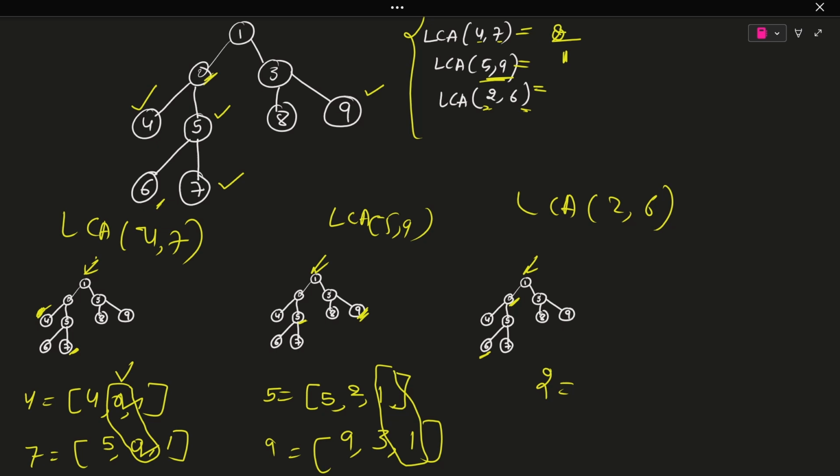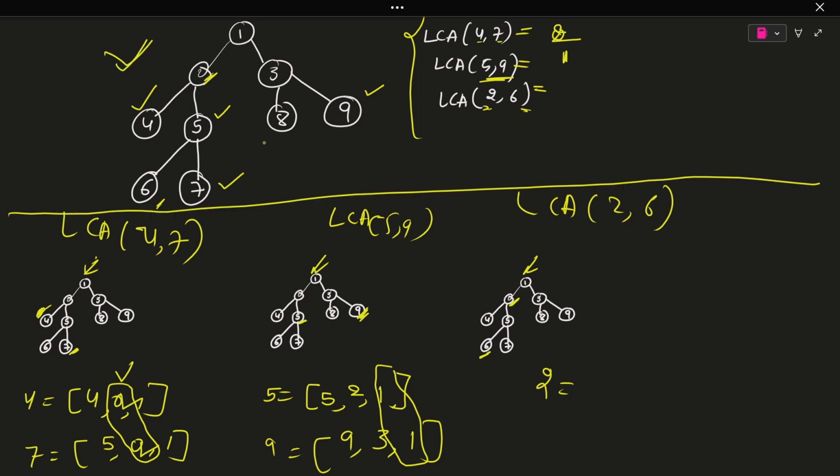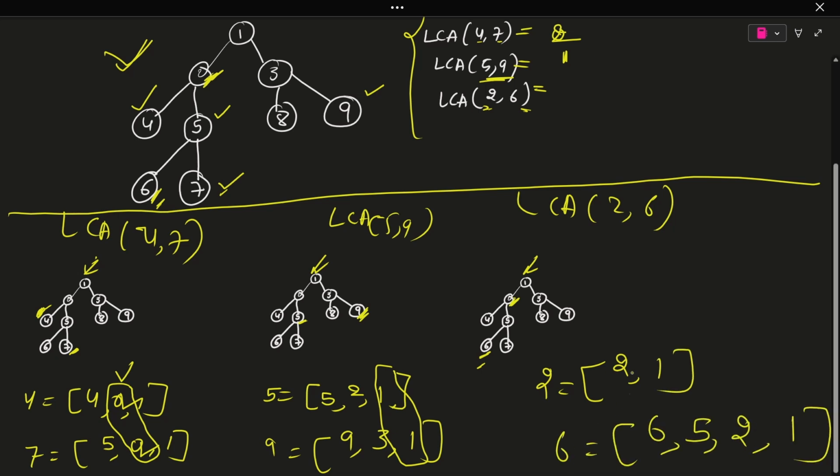If you want no confusions, you can also see here. 2 is here and 6 is here. If you write for 2, which is 2, 1. If you write for 6, which is 6, 5, 2 and 1. You can see 2 here. 2 is the lowest common ancestor, that becomes our answer.